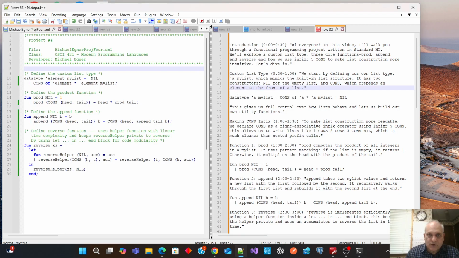So in this video, I'm going to walk you through a functional program that's written in standard ML here on the left. The custom type is the first one over here, defining our list type. It mimics a built-in list structure. It has two constructors, nil and CONS. Nil is the empty list, and CONS, all uppercase, prepends an element to the front of the list. And this is the definition of that list data type. This gives us full control over how the list behaves, and it lets us build our own utility functions.